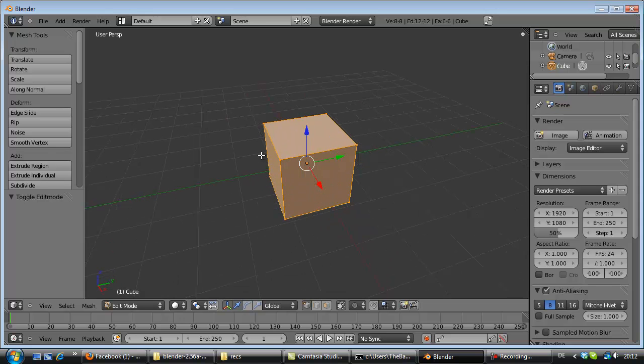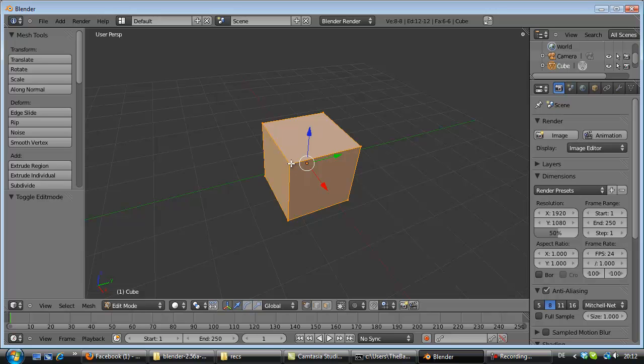So now it's all orange. That means everything is selected: the faces, the edges, and the vertices. With the A key, if you press A on your keyboard, you will deselect everything. If you press it again, you will select everything. Deselect everything. Select everything, you see?